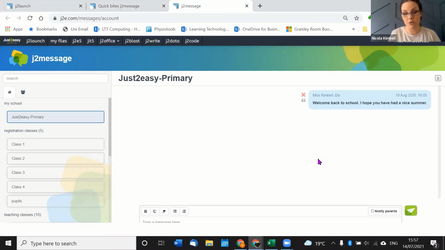So just to go through the interface very quickly, along the left-hand side, you've got your discussion boards. And then on the right-hand side, you'll have the current discussion board that you're in. You'll be able to tell which discussion board it is because they're always labelled. We've got a Just Too Easy primary discussion board. This will change according to your school. So this is your school discussion board, the first one on the top here.